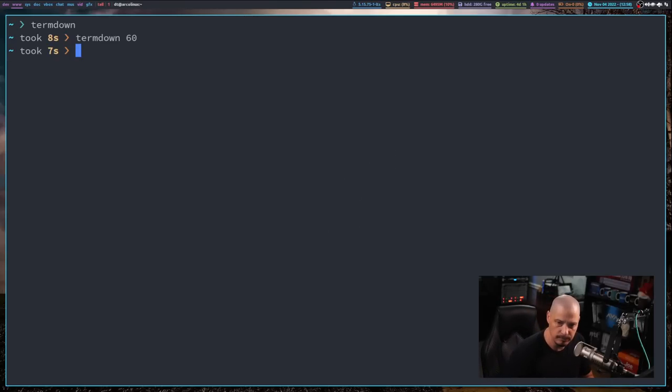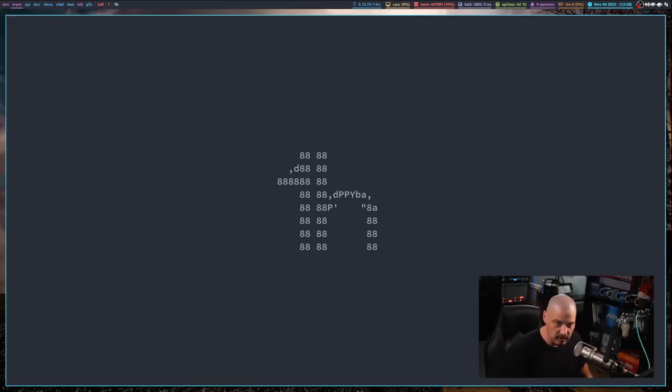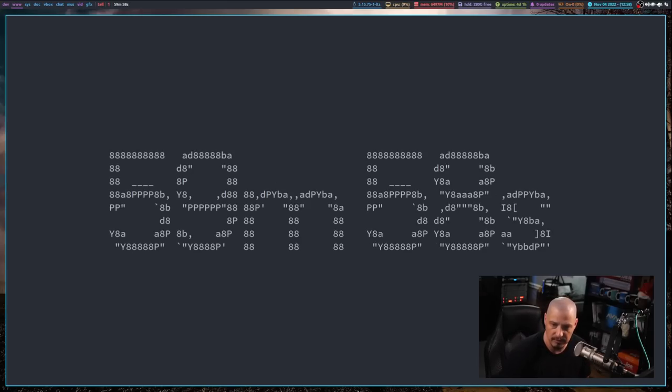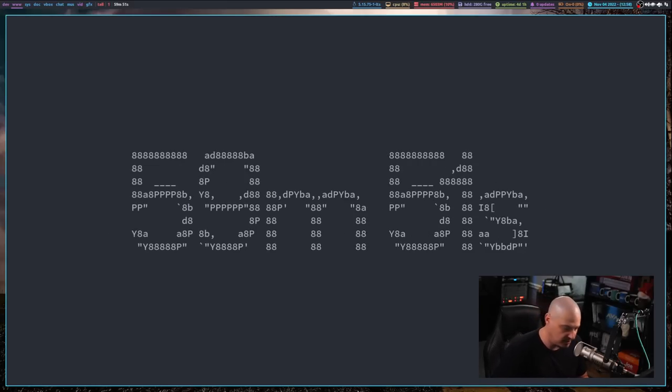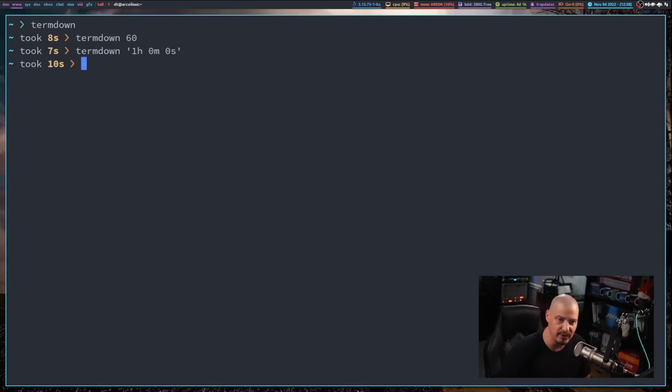Control C to kill. And of course, sometimes you want to do something more than just seconds. You want to do minutes or hours. You can actually specify the time with termdown in hours, minutes, and seconds. So I can run termdown, and then inside quotes, I could do 1 hour, 0 minutes, 0 seconds. So it's going to start counting down from exactly 1 hour from now. And if I do that, there's 59 minutes, 58 seconds. It's just going to keep going, and in 1 hour from now, of course, it will finally terminate the process. I'm going to do Control C to kill that process.